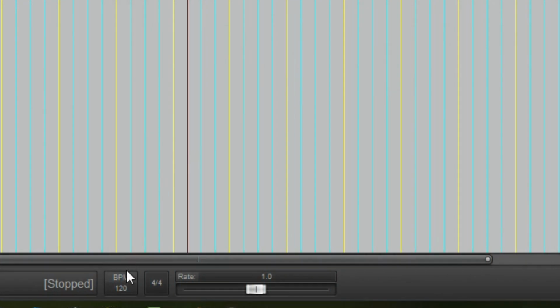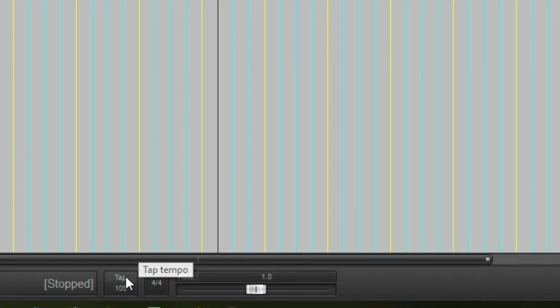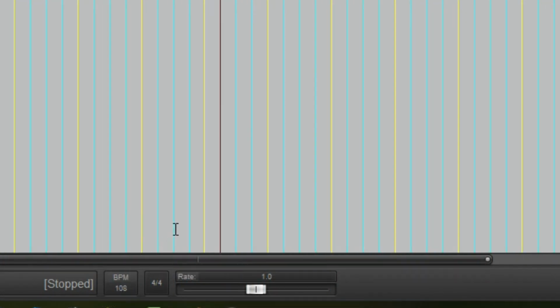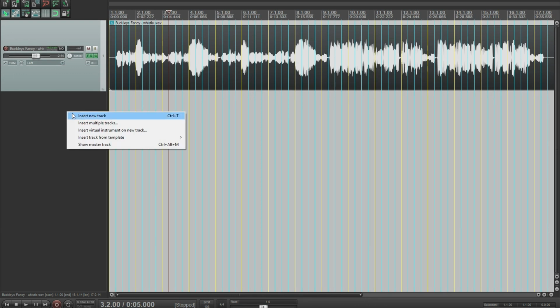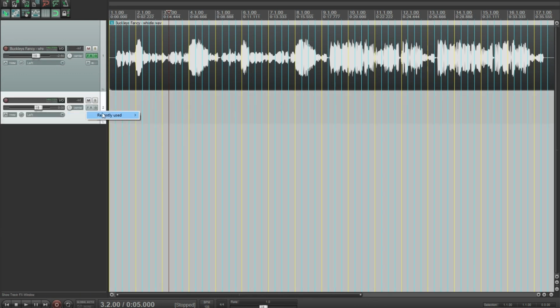And I'll tap that in. 1, 2, 3, 4. So it's come up with 108 beats per minute. That might not be exactly right, but for what I'll be doing here, it's certainly close enough. I'll insert a new track and add the plugin to it.